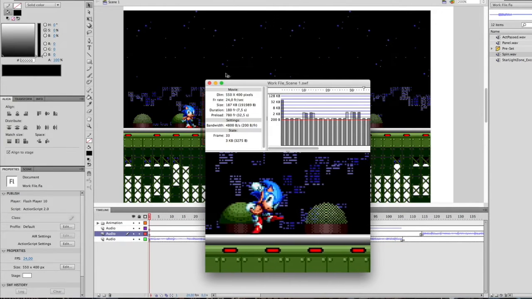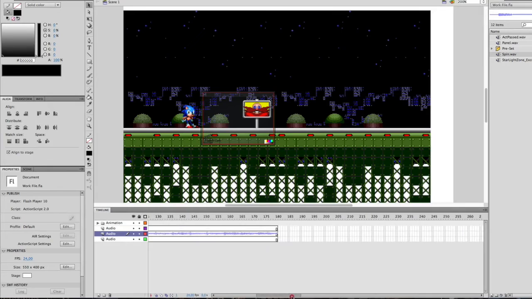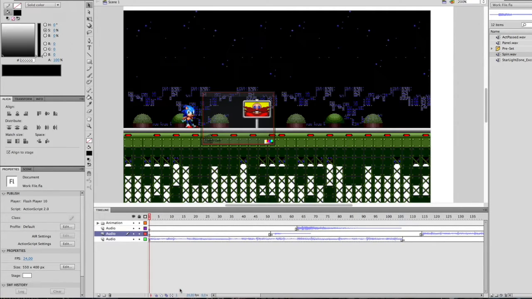There we go, it works. Alright, I didn't make the animation long enough for the music to play out, but that doesn't matter. So that's how you actually work with music and sound effects in Flash.